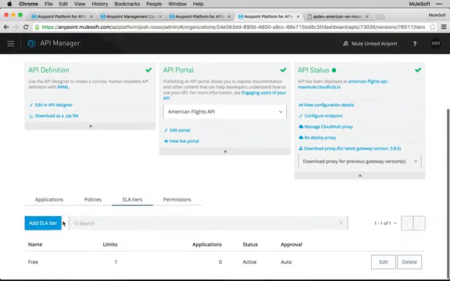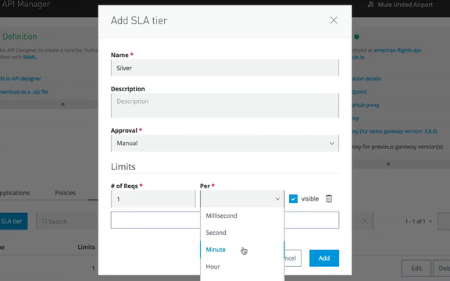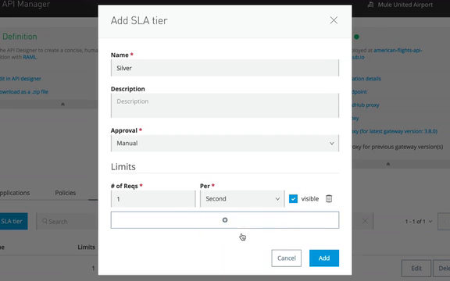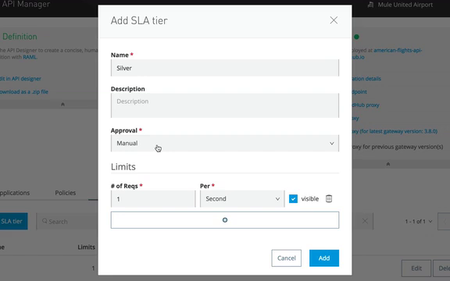Now let's create a second SLA tier. This is going to be the silver tier, and it's going to have a lot more as far as requests. So we'll do number of requests 1, and in this case, we'll allow for 1 request per second. We'll ensure that the silver tier is manual so that we have to approve those particular requests. And let's hit add.